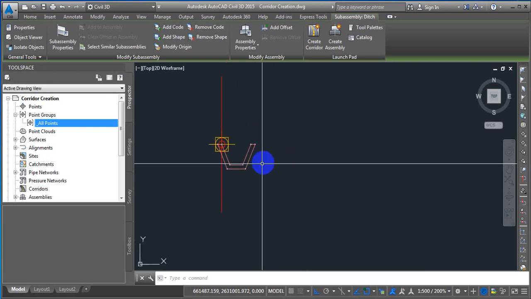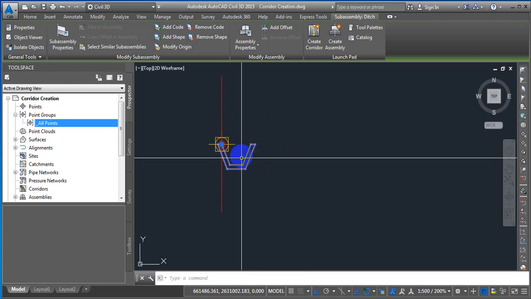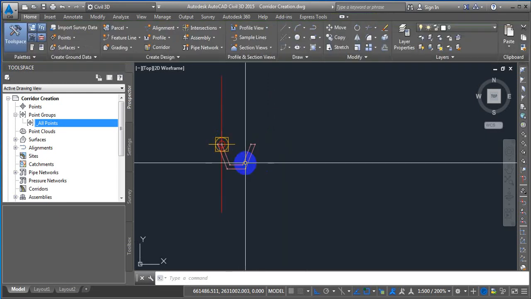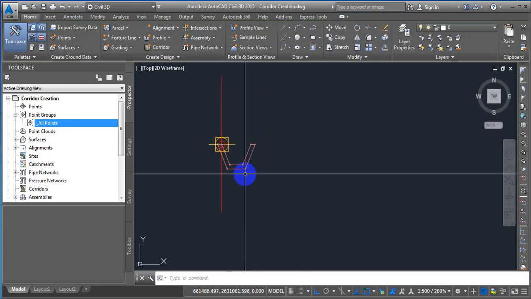Right now you can see that the subassembly is attached to the assembly itself, but the point of attachment of the subassembly to the assembly is not okay. So we need to fix that. How can we fix it?